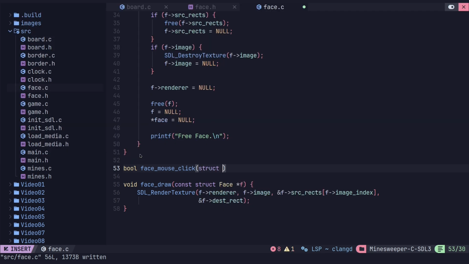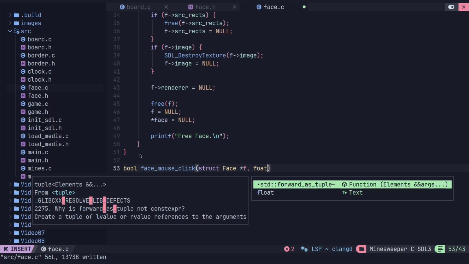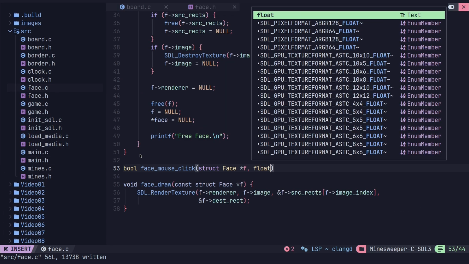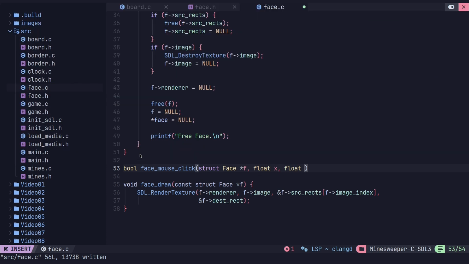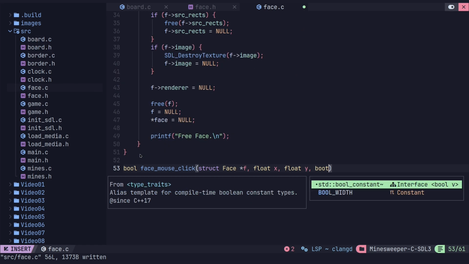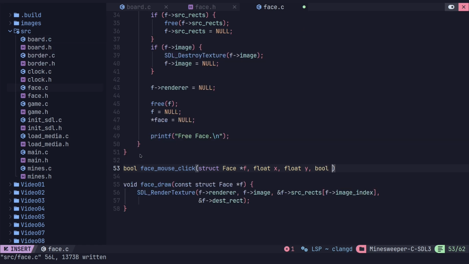So I'm going to have a bool down or up, basically. So struct face F. And then we're still going to have the float X and float Y. But then we're going to have this bool, and all this bool is, is if it's been pressed down or if it's a down action or an up action. To simplify this, I'm just going to say down. Like, is it down? So it's either down or a release.